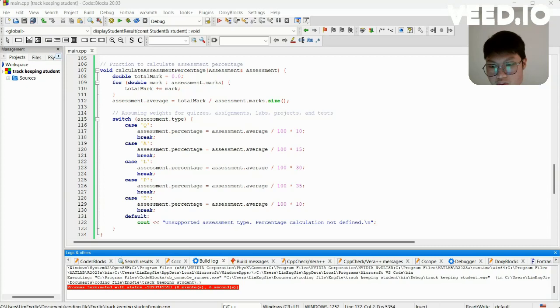This part computes the average mark of all tasks, and then it applies the weightage based on this line of code to store and calculate the percentage in the assessment fields. And lastly, it will calculate based on this weightage to determine the student's status.